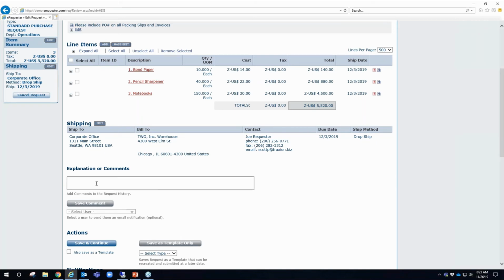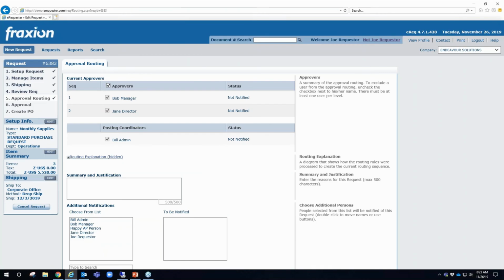You can add notes into the notes field. You can hit continue, and it will tell you if anybody needs to review and approve this request before it's allowed to be purchased. Depending on your company's workflow and approval process, your delegation of authority, the system will be set up and tell you who it needs to go to.